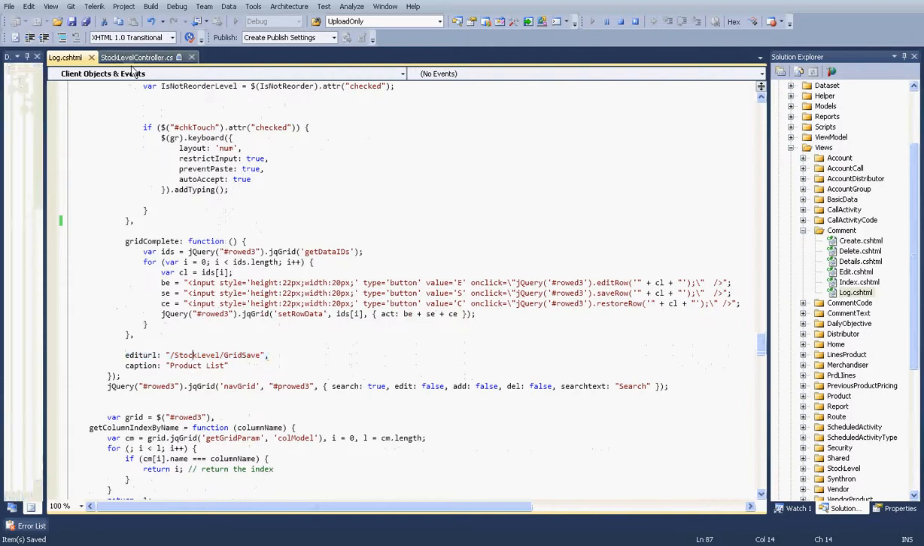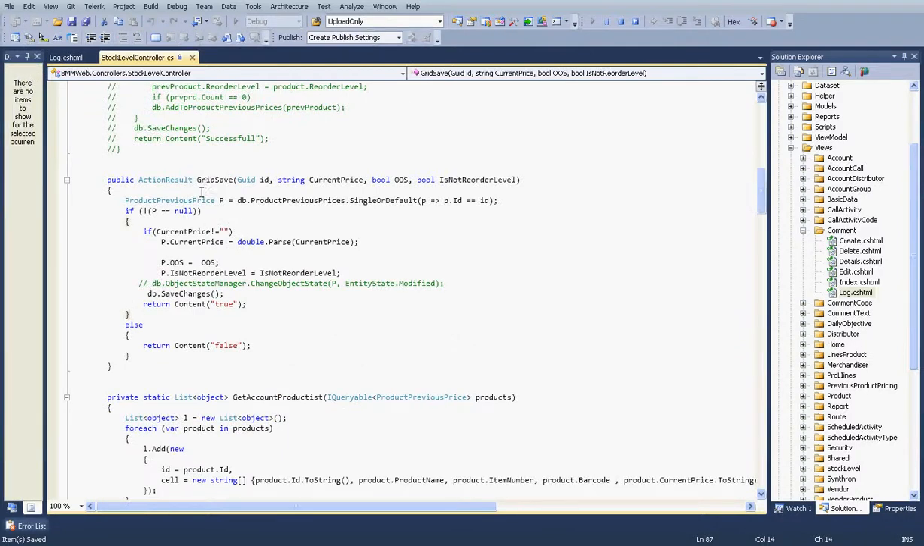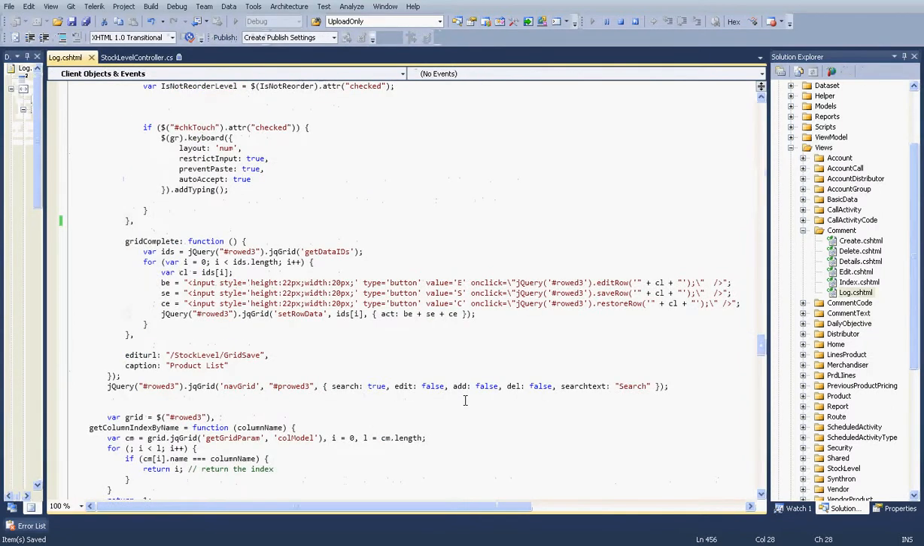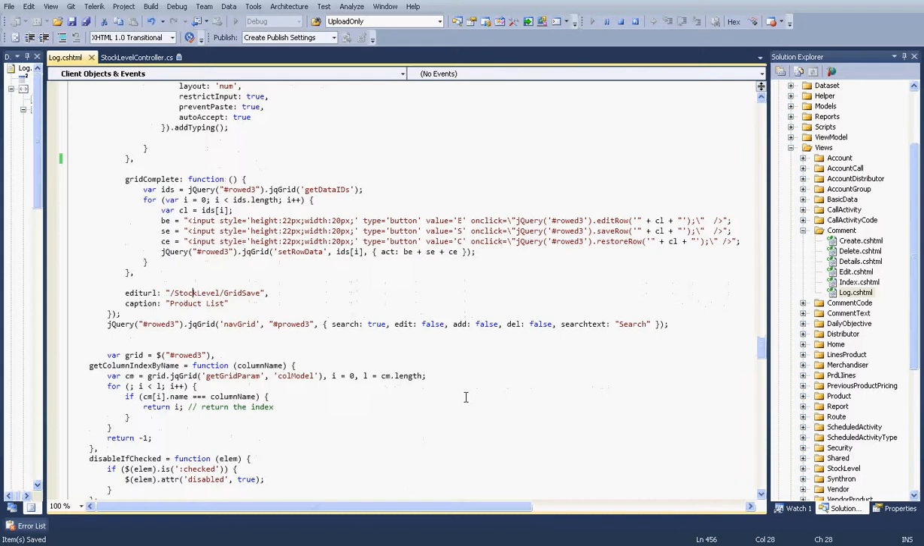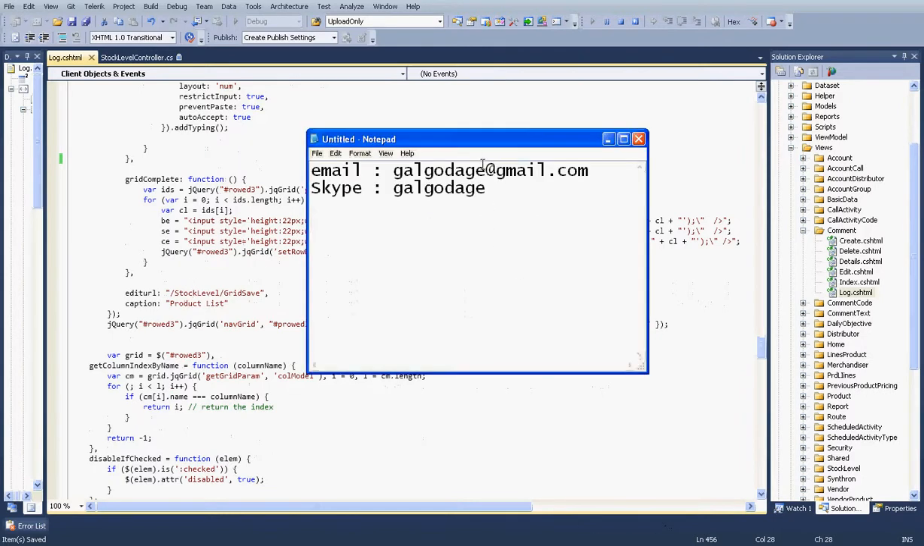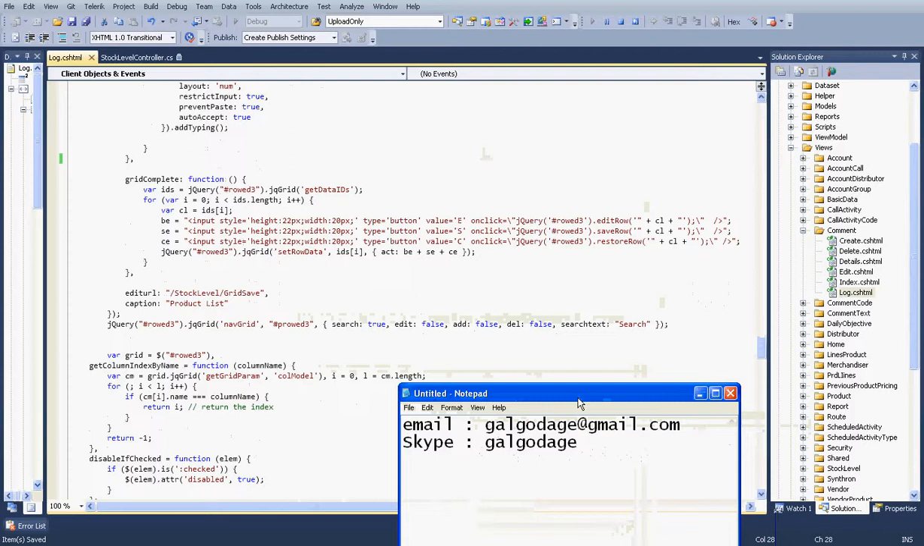Here, on grid complete, my buttons are edit, cancel and save. This is the edit URL. From this URL, data is going to be saved to the database. This is the grid save function. How can I save the data to the database?